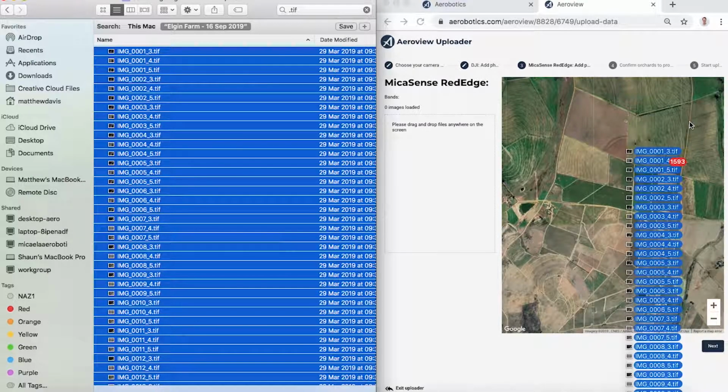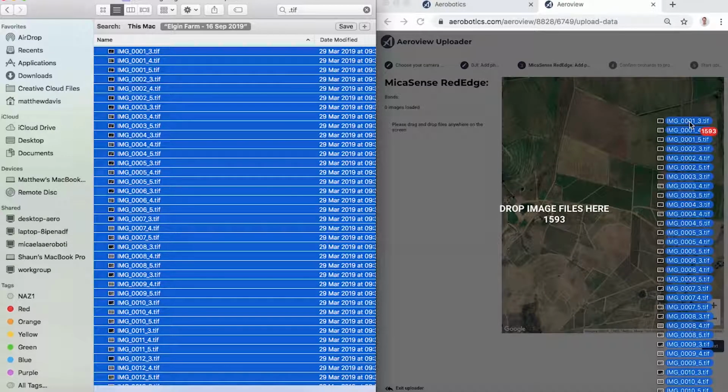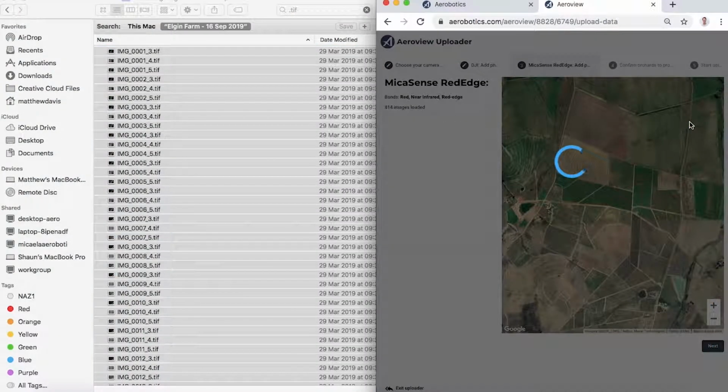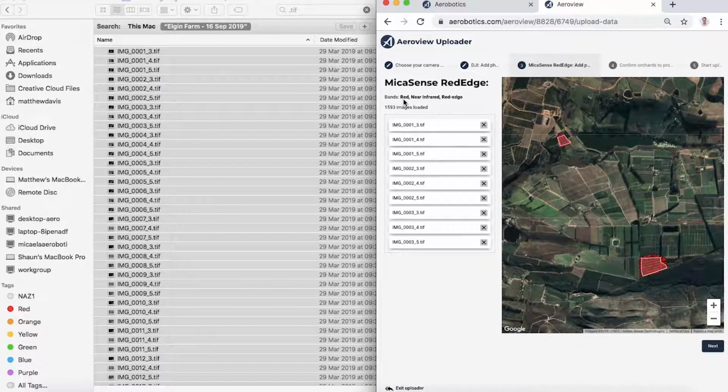Still loading, so keep holding. There you go, now you can release. See, it's loading the photos. You can see that it's got the three bands: red, near infrared and red edge. That's why I've got 3, 4 and 5, no 1 or 2. I've disabled the blue and the green bands.